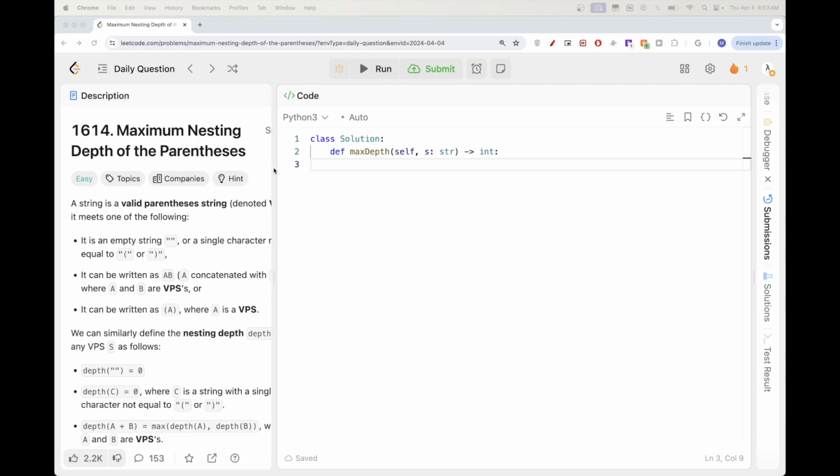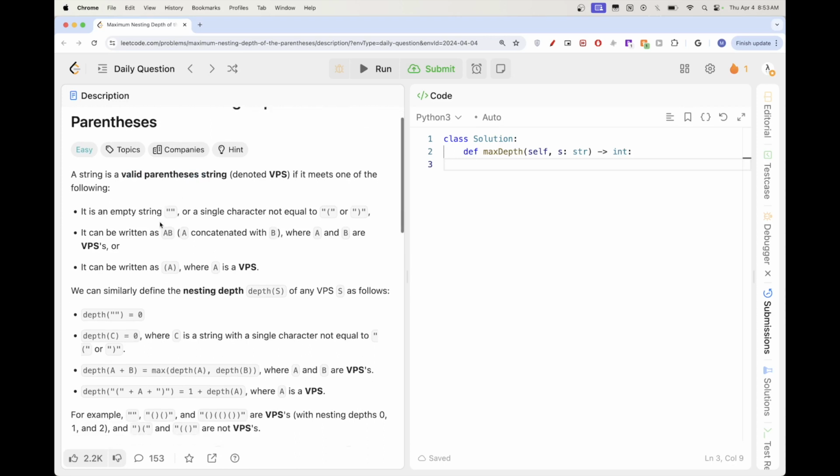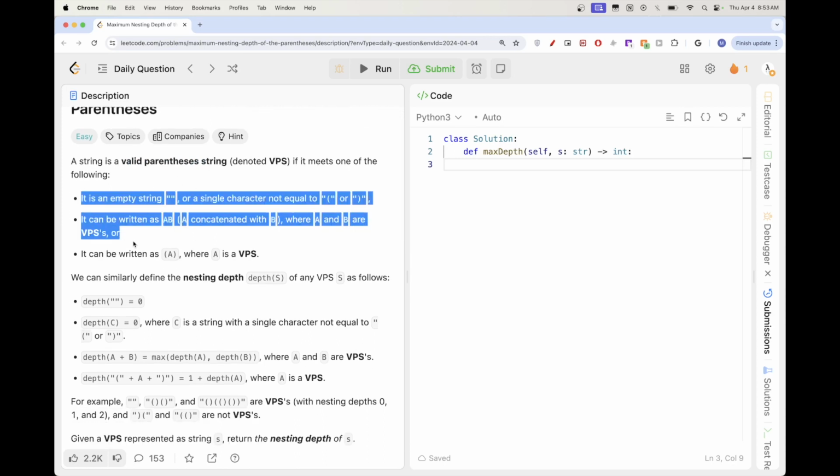Hello, so today we are going to do this problem, which is part of the Leetcode daily challenge, maximum nesting depth of the parentheses. So basically we have a concept of a valid parentheses string. We call it a VPS if it meets one of the two criteria we have here.